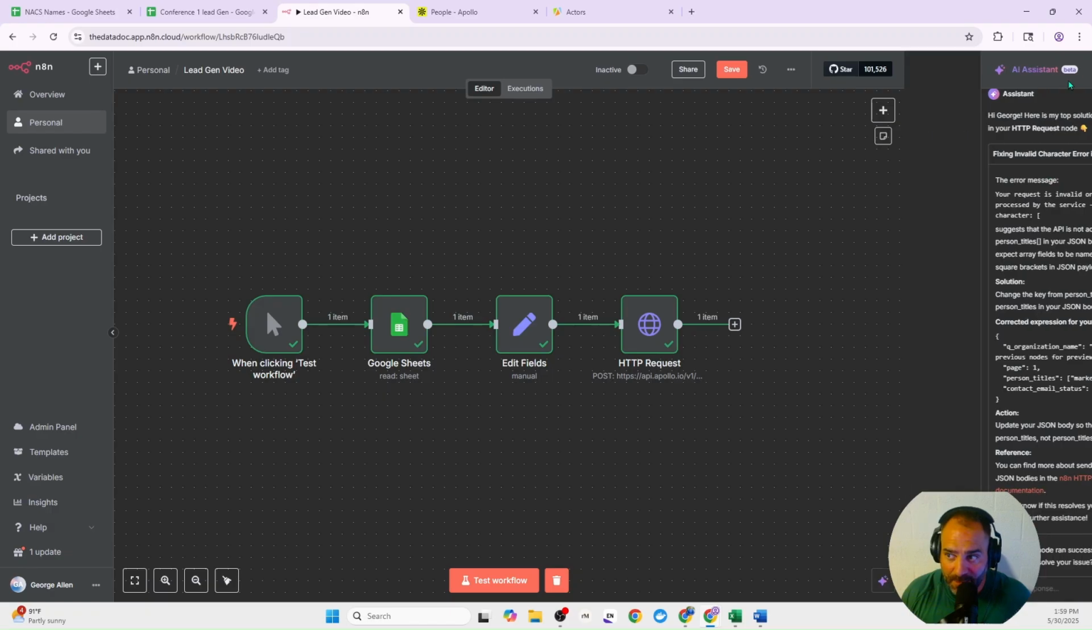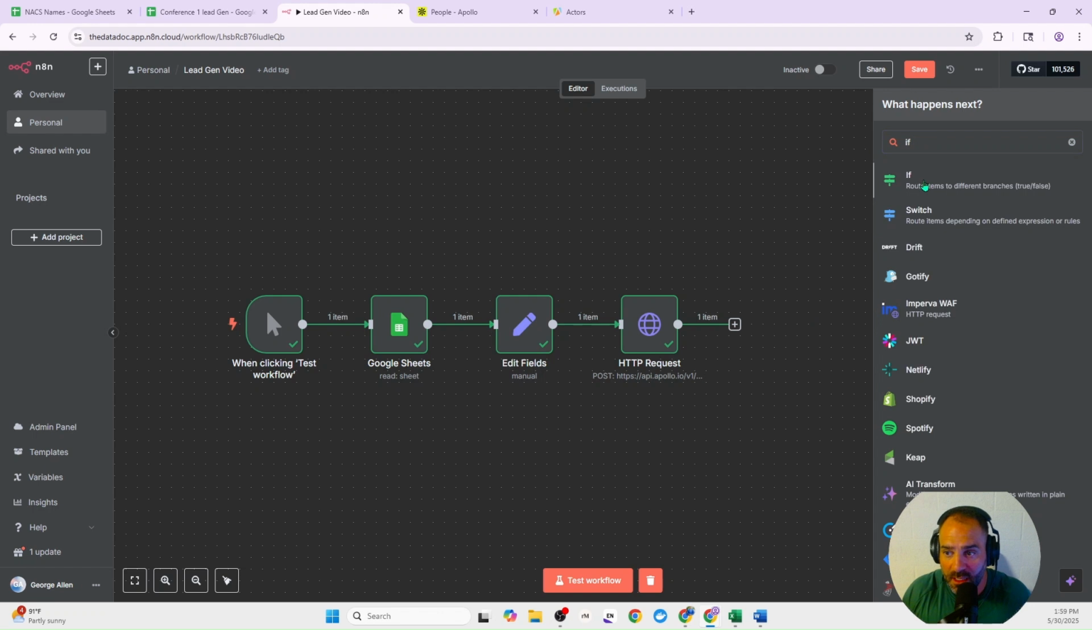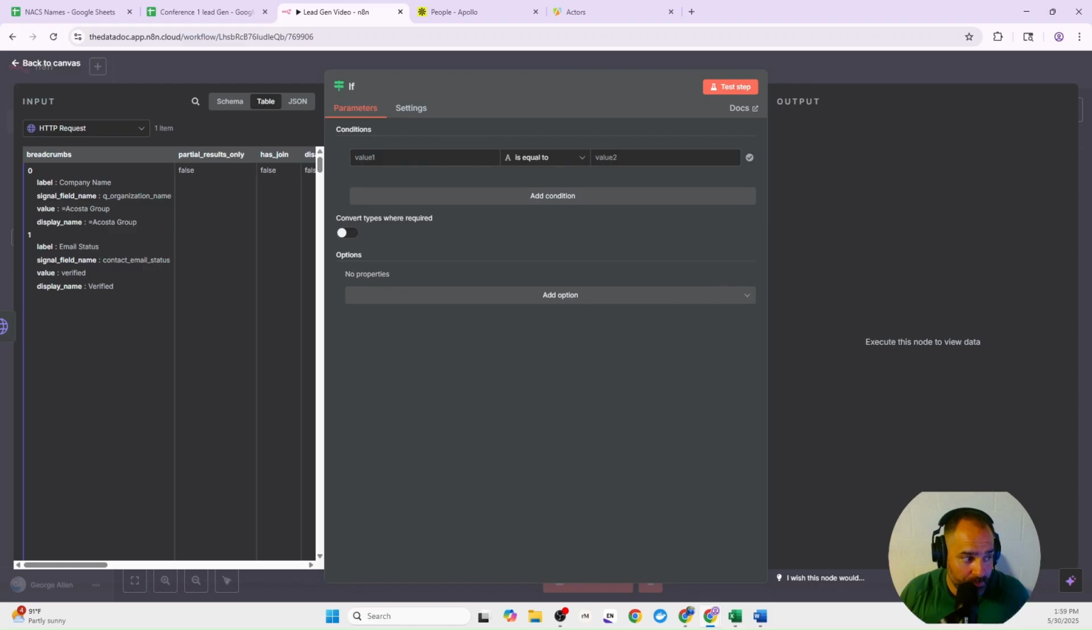So the next node, what's going to happen is we're going to send it through an if node. And this if node is very important because Apollo is very challenging. You have to have the exact right name so that it produces the right company. It can't have a dash between, it can't have an extra space. It has to be the exact name. And so if this is wrong, what we are going to do is say, if the information is not provided, move on to the next one.